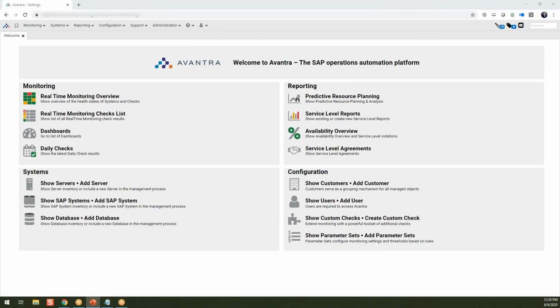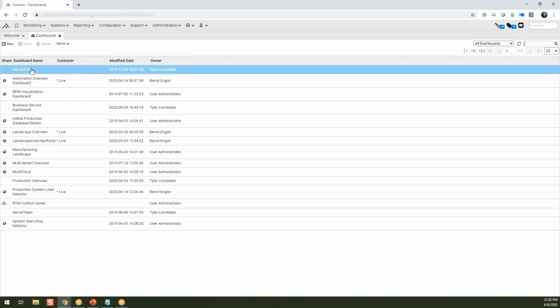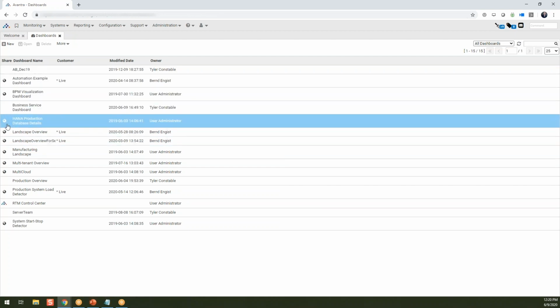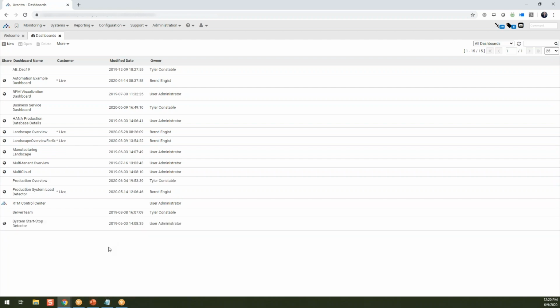When logging into Avantra, you'll see there's the monitoring dropdown and dashboards. Now in here, you'll see all the different dashboards you have. And you'll see there's a little globe here. This can become important a little bit. Anything without a globe means only I can see the dashboards that I have created. There's a little globe there that means anyone who has access to this particular customer, or even if you're an enterprise or a managed service provider, if you don't have access to that customer and you do not have access to dashboards, you won't be able to see that.